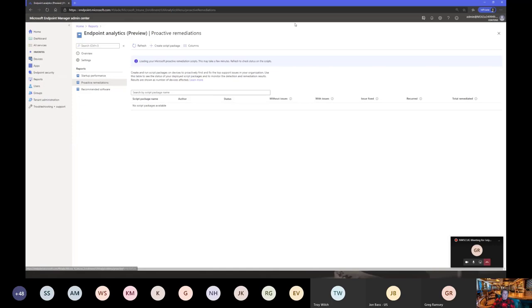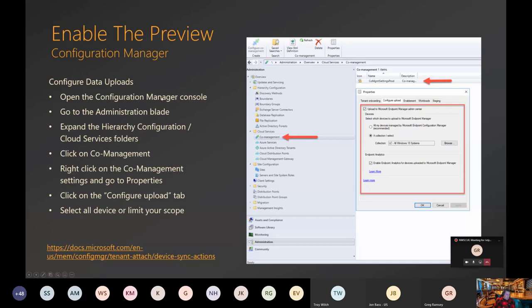So that's as simple as this setup in Intune, but let's go back here and have a look at how we enable this in Configuration Manager. We need to configure data uploads. We open the console, go into the Administration blade, expand the hierarchy configuration, cloud services folder, and go into co-management. We then right-click our co-management service, go to properties, and get this property screen up. We go to this tab here, configure upload. So we want to upload to Microsoft Endpoint Manager Admin Center.